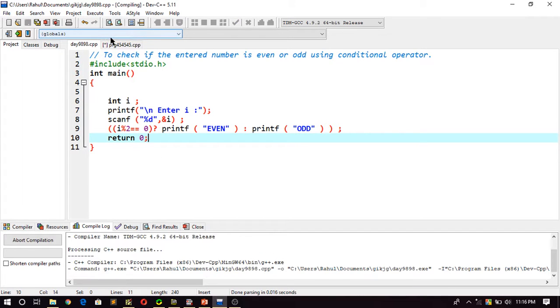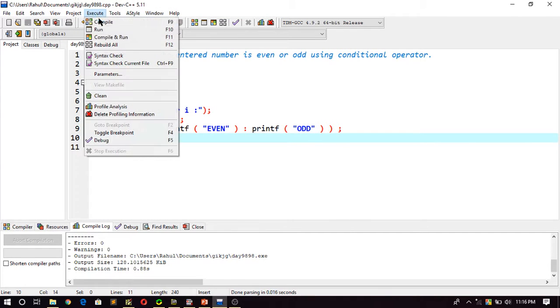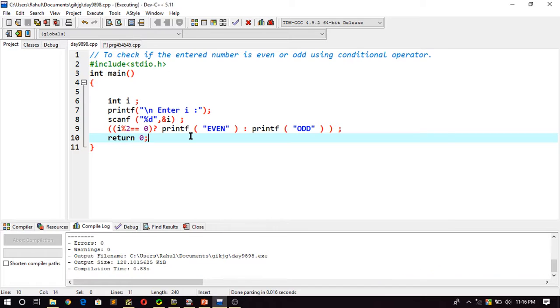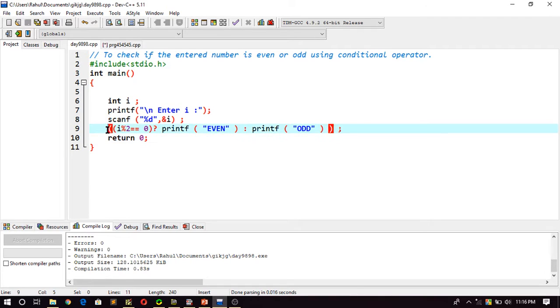Execute, compile and run. We will give i as 7, it is giving us odd, and again we will execute this. We will give 10 and yes, it gives even. So in this way, the total if else block statement is now written in one single line. This is also equivalent to the if else block statement.